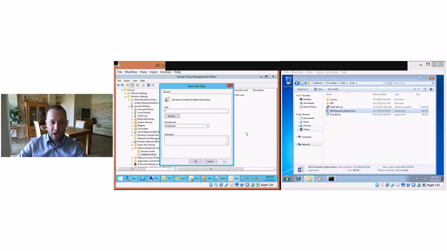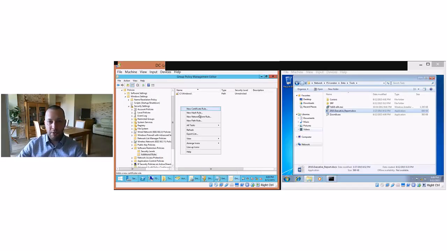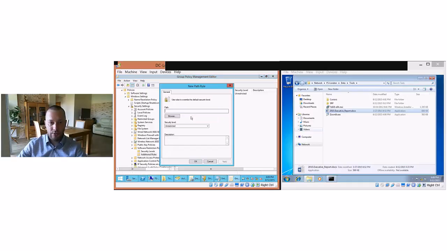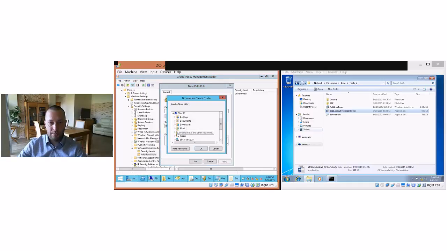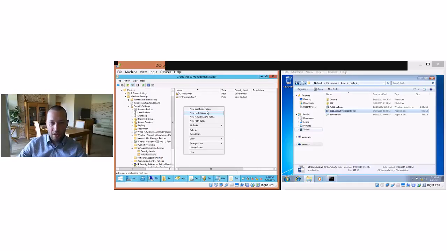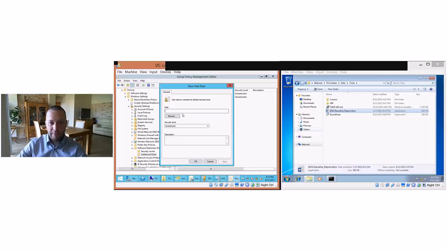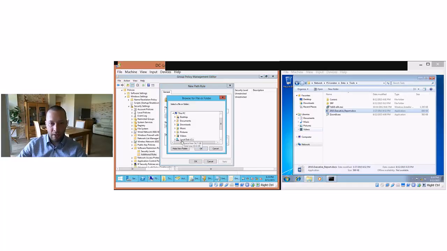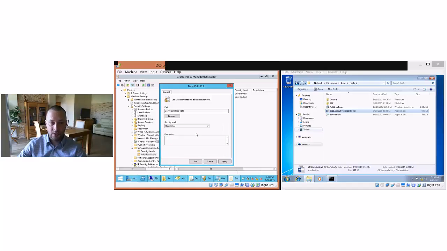New path rule, I permit running from the Windows folder. Why that? Because this is a system folder. I permit everything to be launched from Program Files, unrestricted. Yeah, that's it. I also configured that everything is permitted to run from Program Files x86, unrestricted. That's good.